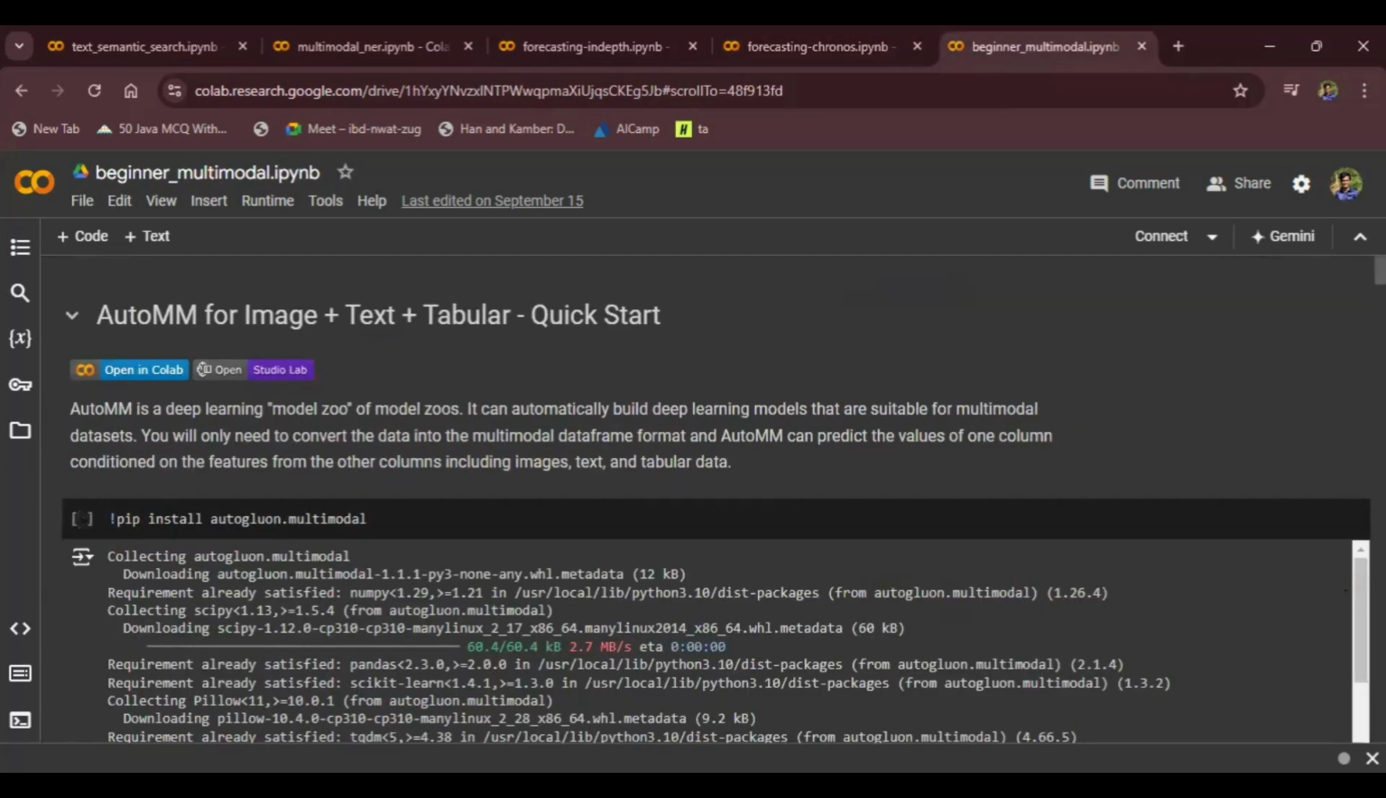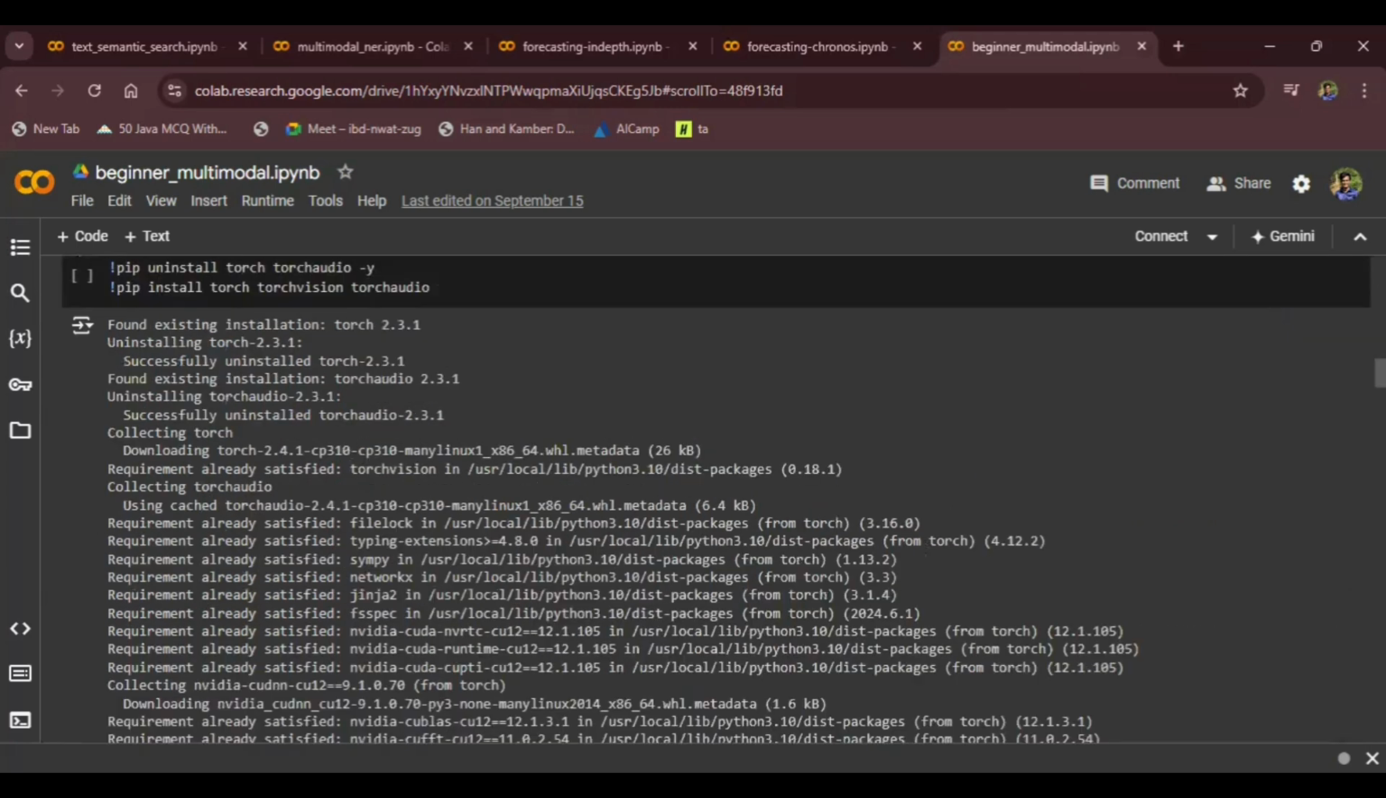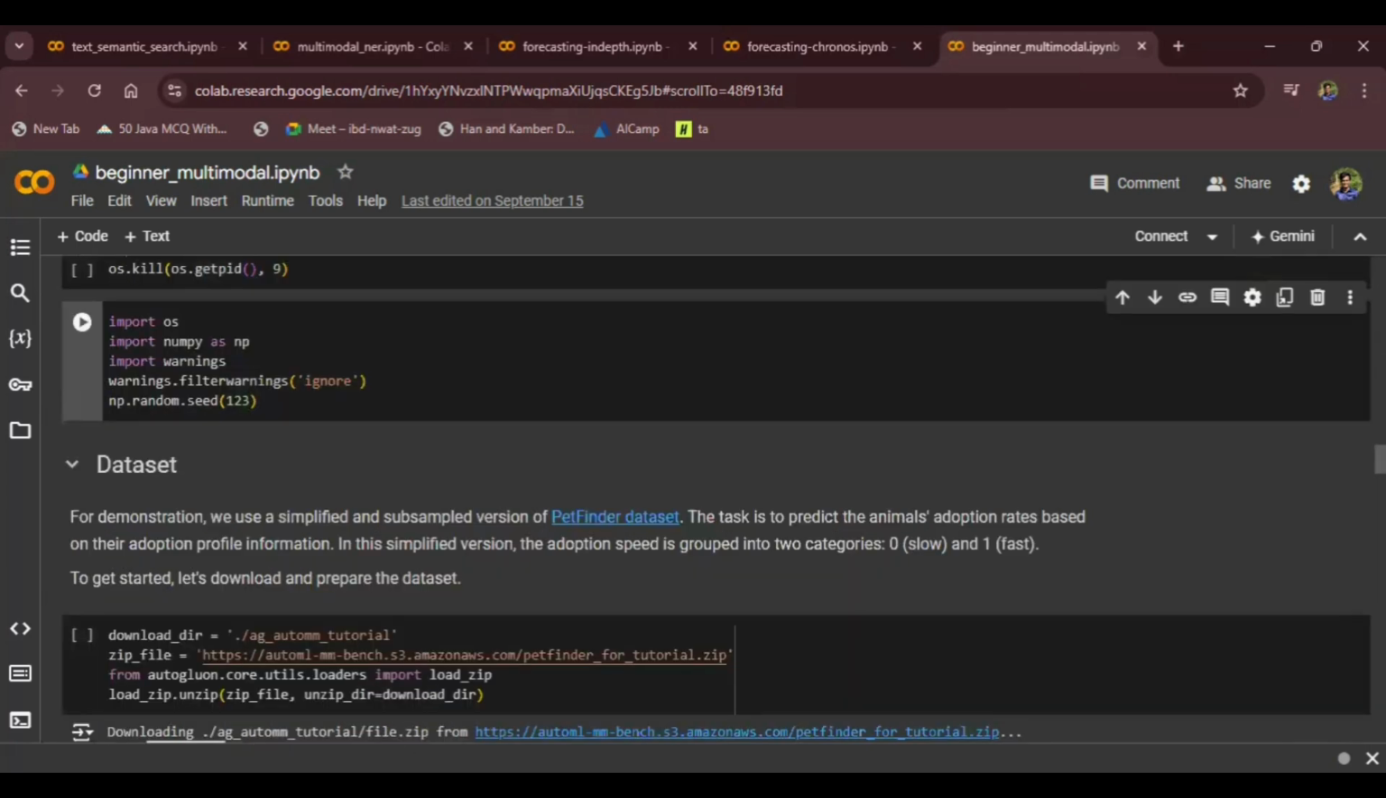In this Colab, we'll be making a deep learning model zoo, which can automatically build deep learning models that are suitable for multimodal datasets. You'll only need to convert the data into a multimodal DataFrame format, and AutoML can predict the value of one column conditioned on the features from the other columns, including image, text, and tabular data. To begin with, we'll be loading the data.